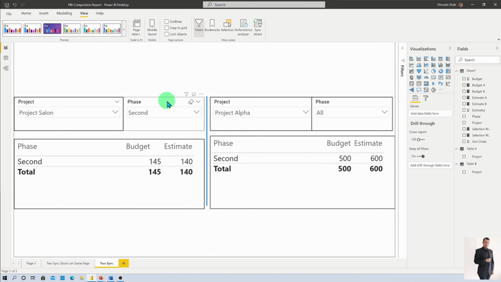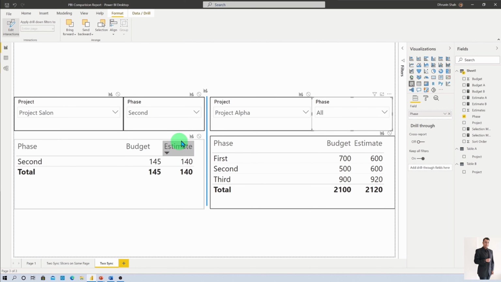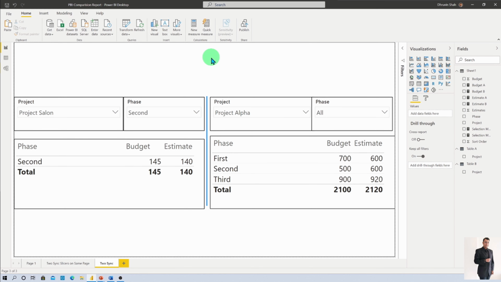First of all, select your slicer, then go to the Format option and click on Edit Interactions. That will open the interactions for you. Now on this specific slicer, I do not want to filter this table. Now select this slicer. On selection of this slicer, I do not want to filter this table. So let's select the cross mark over here. Now this thing we have done.